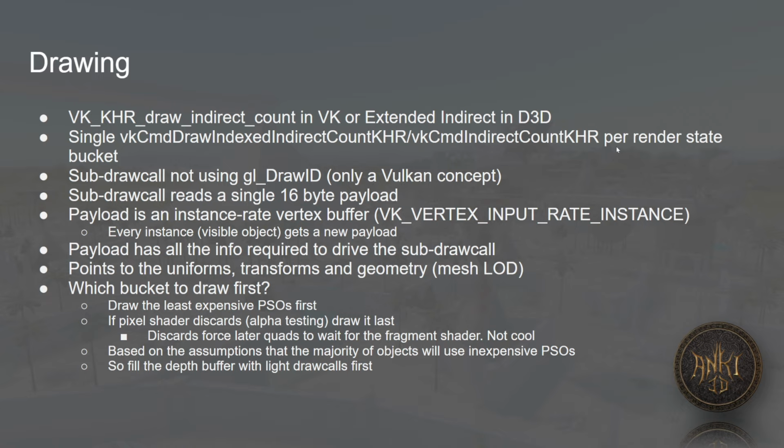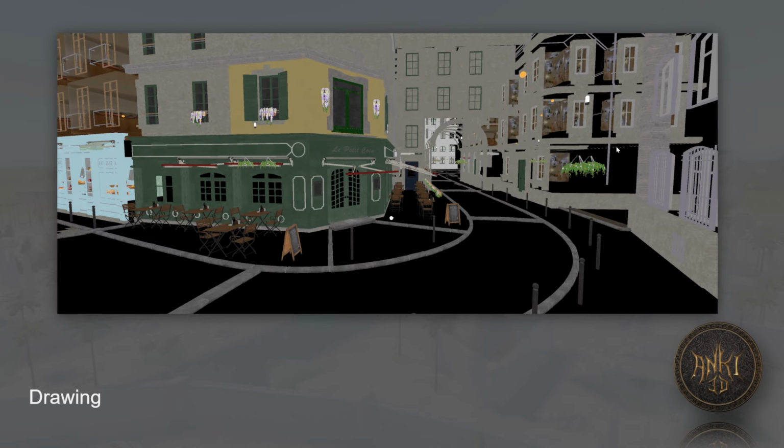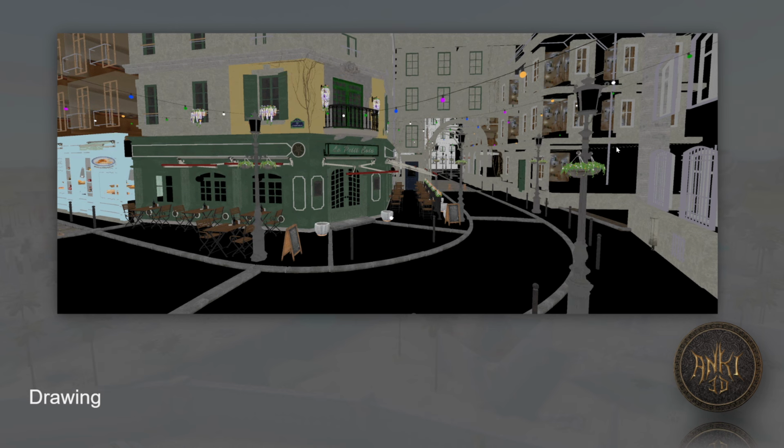To understand how expensive a PSO is, we just look at the SPIR-V and count some interesting instructions. And to also understand if it's using a discard, we also look at SPIR-V and check if it has an op-kill operation. And here you can see the drawing part in action, one draw call per PSO.